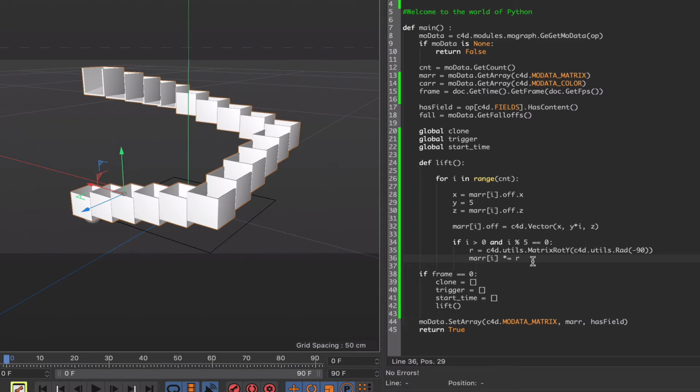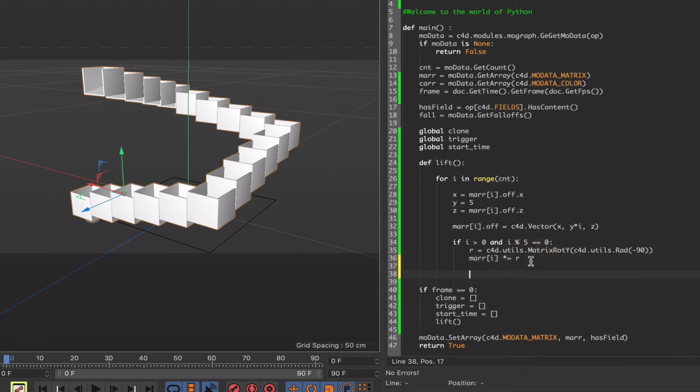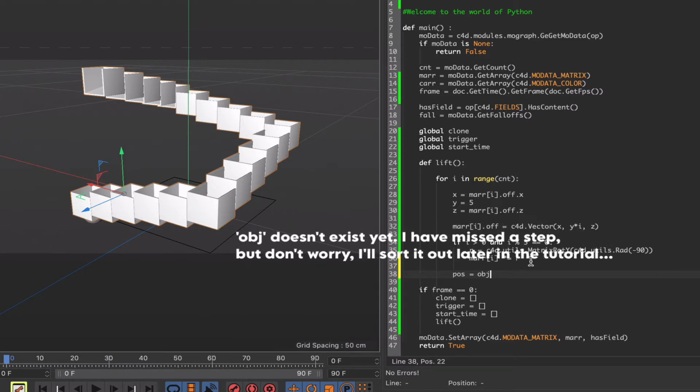The next thing we need to do is create a distance vector, as we've done before. So we can say pos is equal to object.GetAbsPos(), open close.